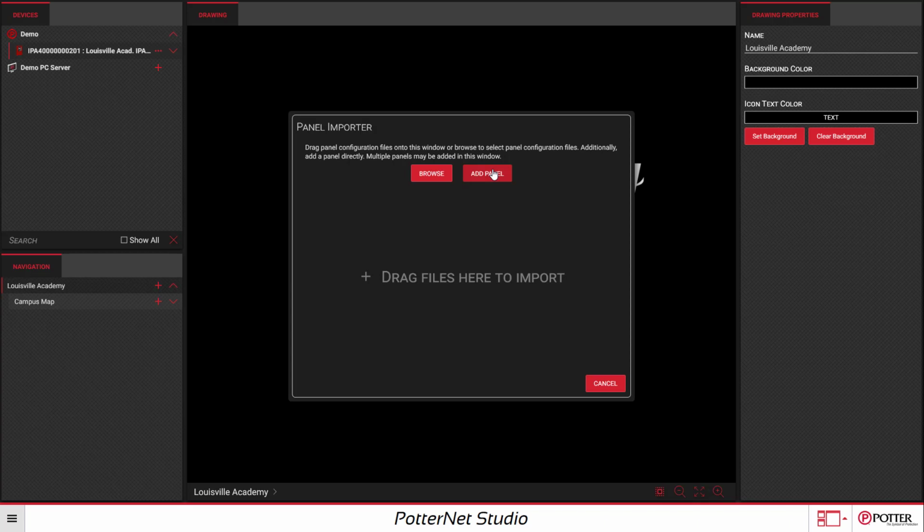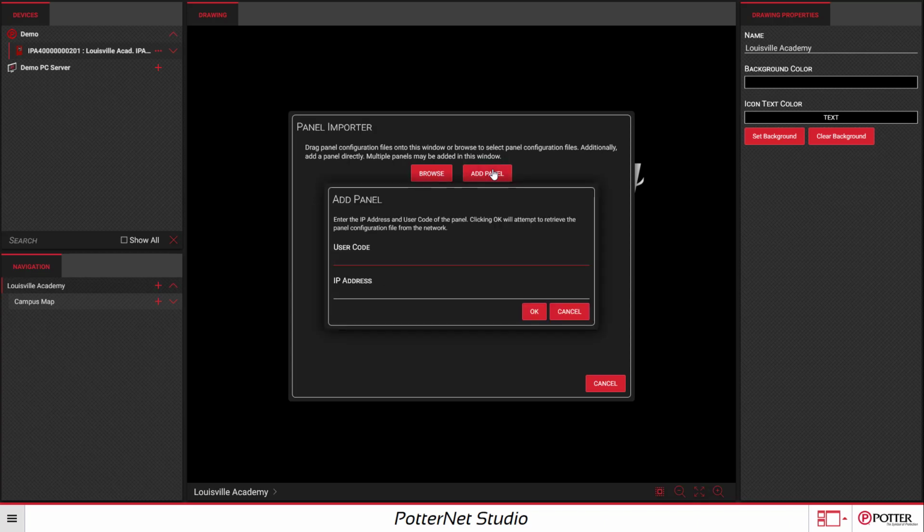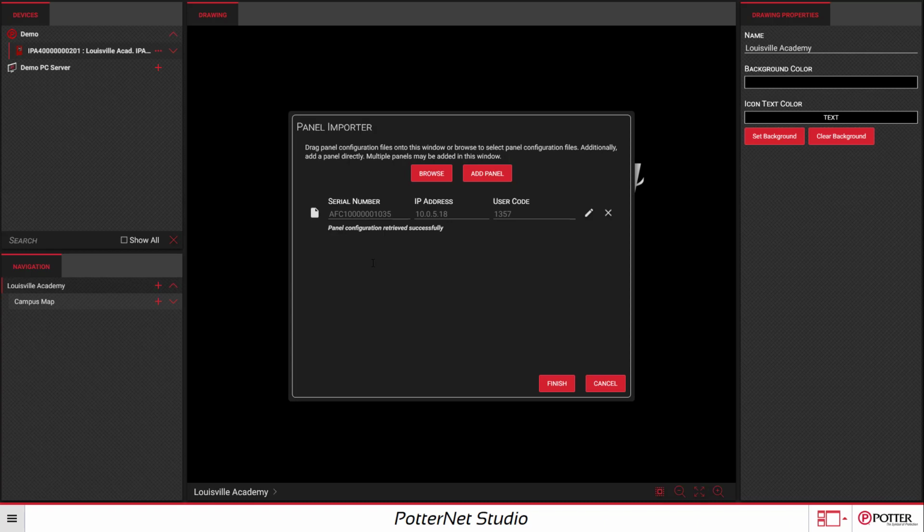The other method to add panels to PotterNet is the Add Panel option. When using this method, you are actively pulling the program from the panel, so both your server or computer and the panel you are trying to add will need to be connected to the network. In the Add Panel window, enter the user code and IP address of the panel. After clicking OK, the PotterNet software will attempt to connect to the panel to receive its configuration file and serial number.